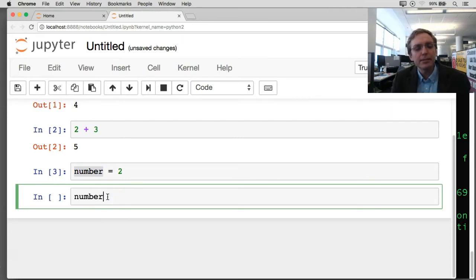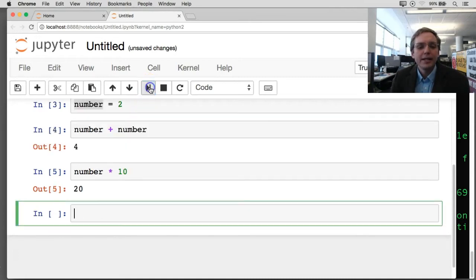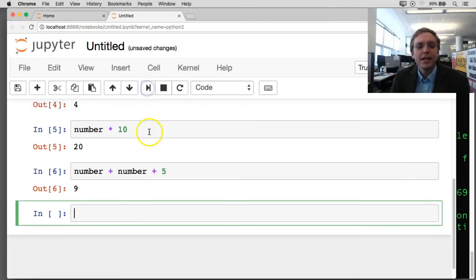But now if I do something simple like number plus number, and I hit enter, it says 4, because the number 2 is stored in that variable, and I've added it against itself, and the result of 2 plus 2 is of course 4. There's all sorts of other math you could do in Python. We could do number times 10 and hit play, and now we have 2 times 10 equals 20. Or we could do number plus number plus 5, right? And begin to chain these operations together, and that will give us 2 plus 2 is 4, plus 5 is 9.